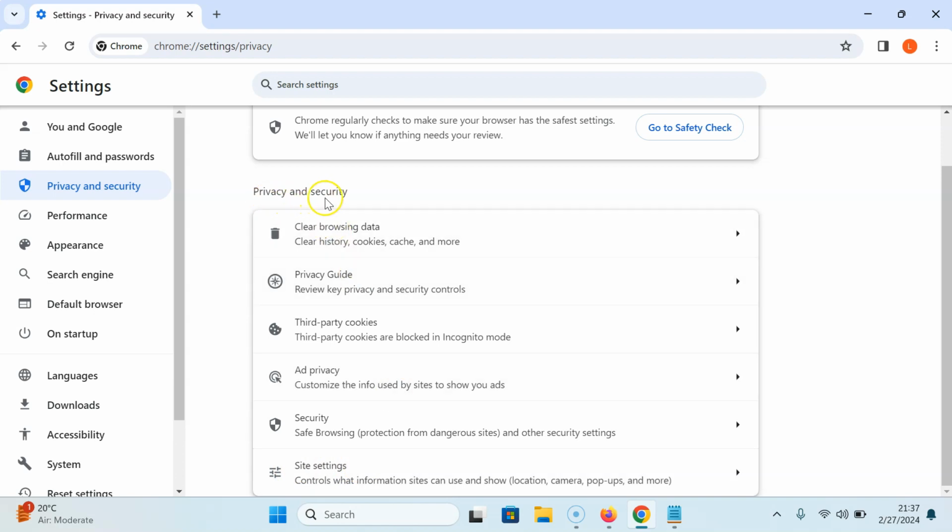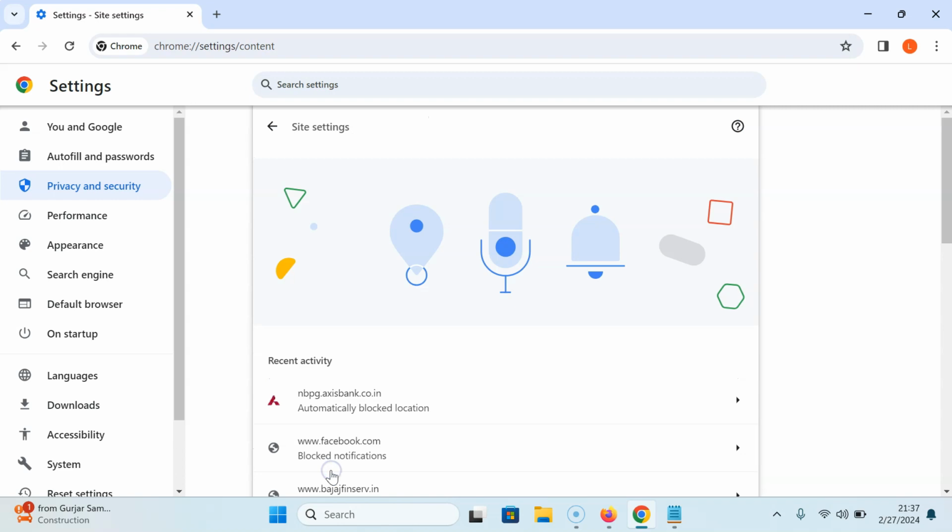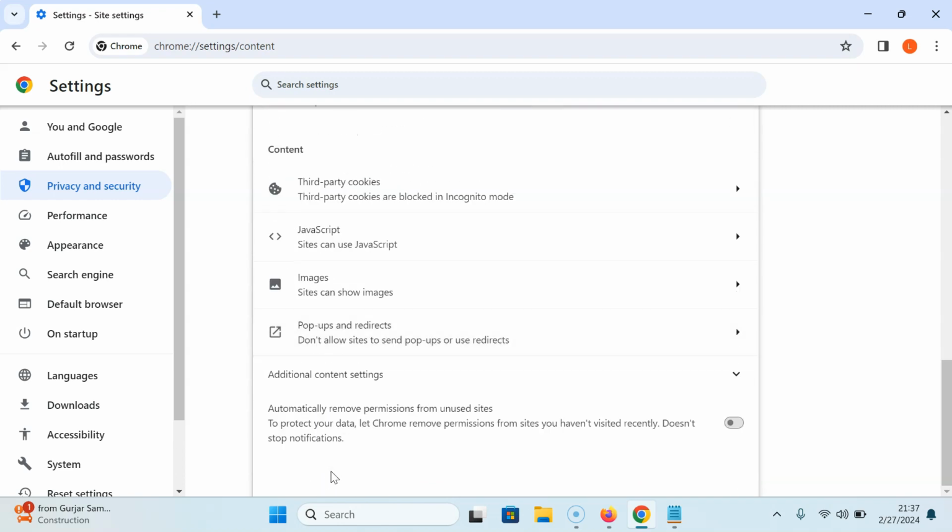In this privacy and security section, just click on site settings and then scroll down at the very bottom, and you can see guys, here we have this option, automatically remove permissions from unused sites. To protect your data, let Chrome remove permissions from sites you haven't visited recently. Doesn't stop notifications. So we need to enable this option.